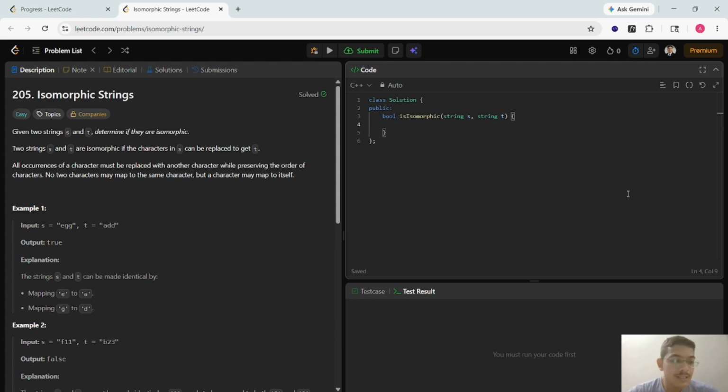Let's understand this with an example. Suppose S equals egg, T equals add. Now let's compare character by character. E maps to A, G maps to D, and the second G also maps to D. So everything is consistent. So these strings are isomorphic.